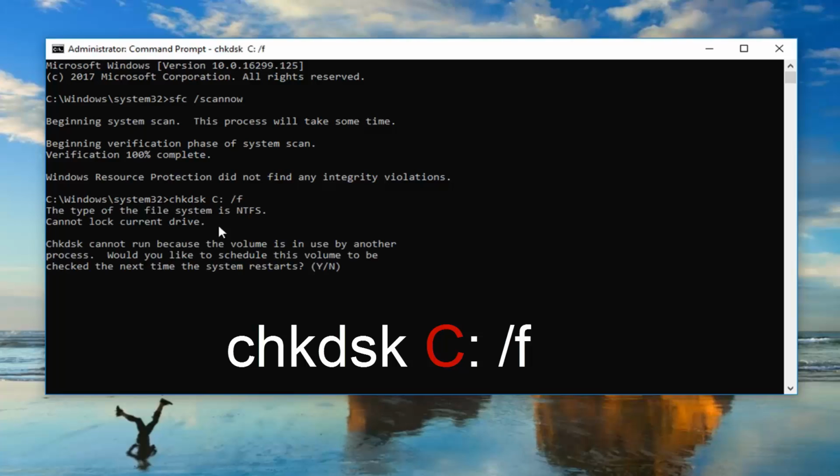Now, because Windows is installed on the C drive here, it says file system type is NTFS, cannot lock the current drive. You can also tell where the path is right here, so you can see C is listed right here, so you just know right off the bat that the C drive is where Windows is installed.